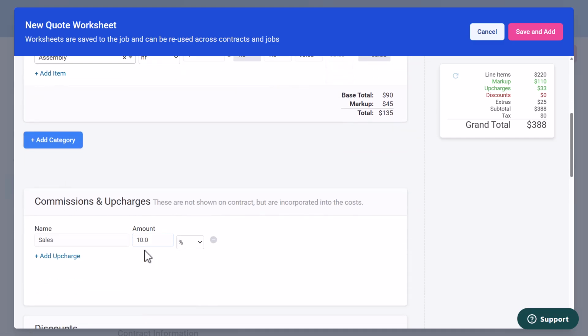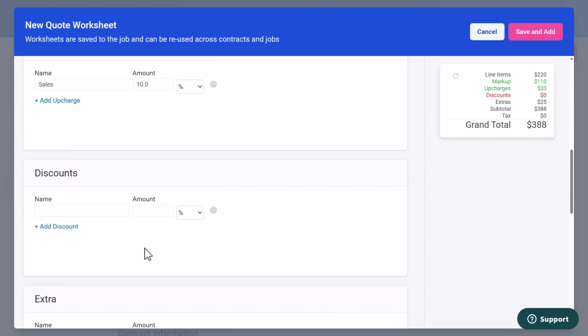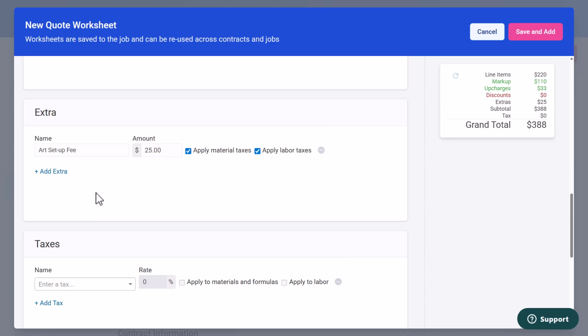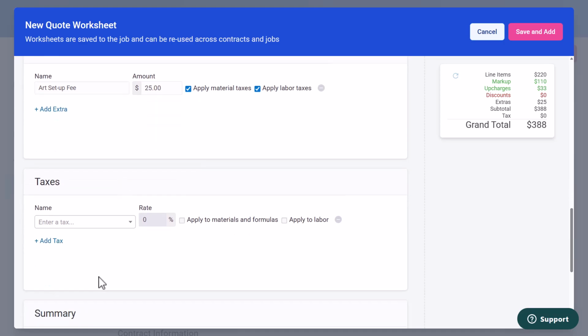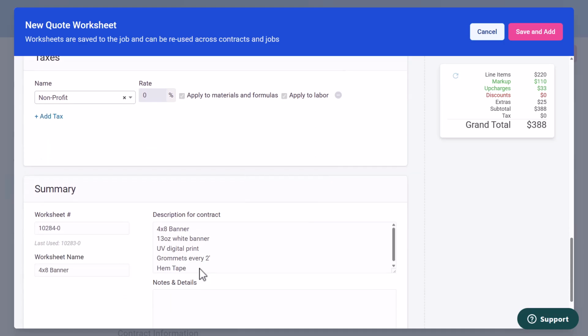And then all the different charges, whether it's a commission or if it's a discount or any extra charges like art setup, taxes are going to be coordinated with your QuickBooks account, or you can also put tax rates in right here. We have a summary. This is what's going to be displayed in the estimate.